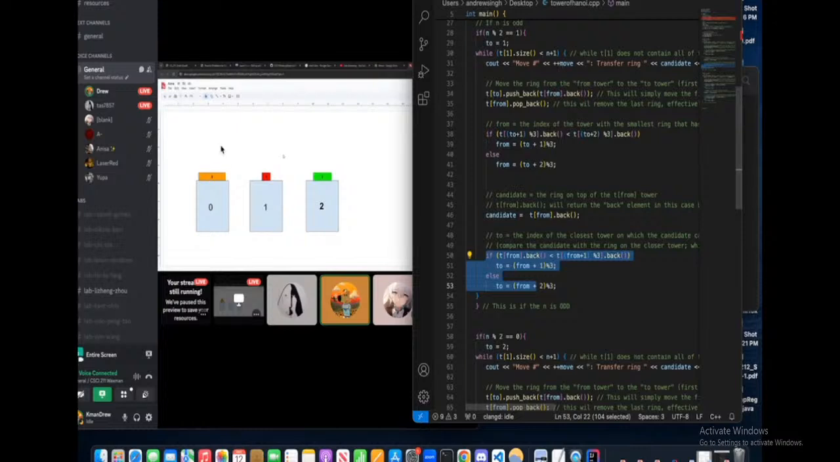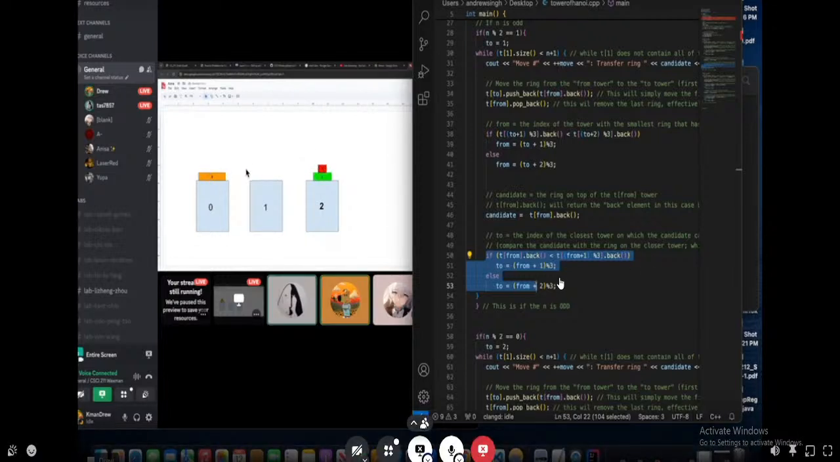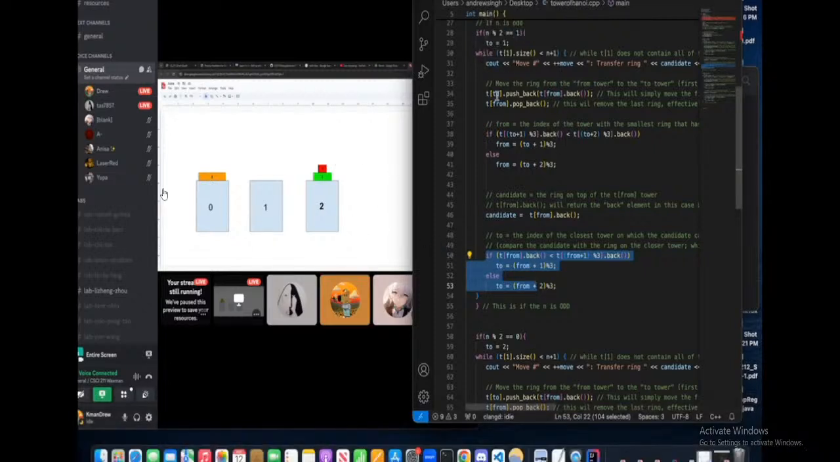It's going to move this red block all the way to tower 2. I see, and then it's going to go back and it's going to find a candidate, right? Because we're in a while loop, remember? So it just keeps on repeating until all the conditions are met. Exactly. And then now ring 3 is moving to tower 1.